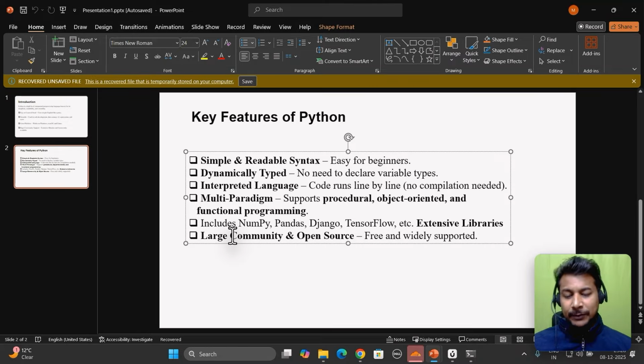And the last point, large community and open source, freely and widely supported. So a lot of programmers are working on Python and they created modules so that other people can use them. So no need to write anything from scratch.